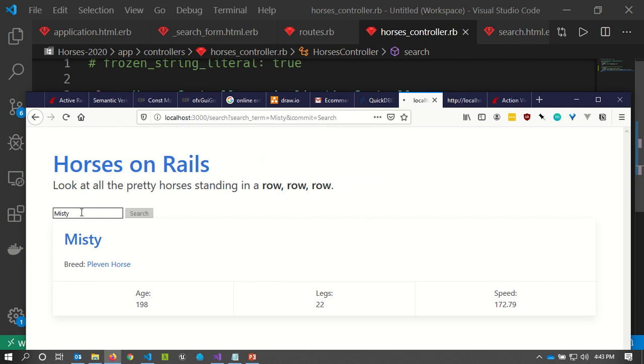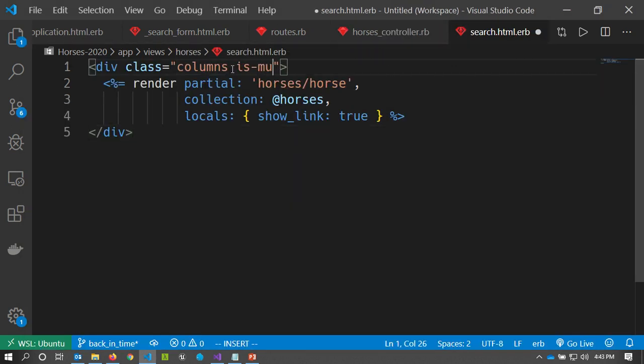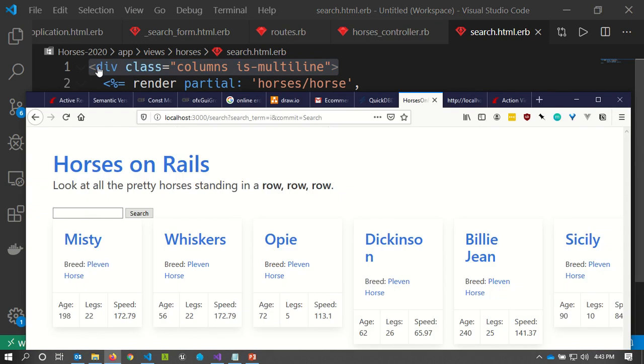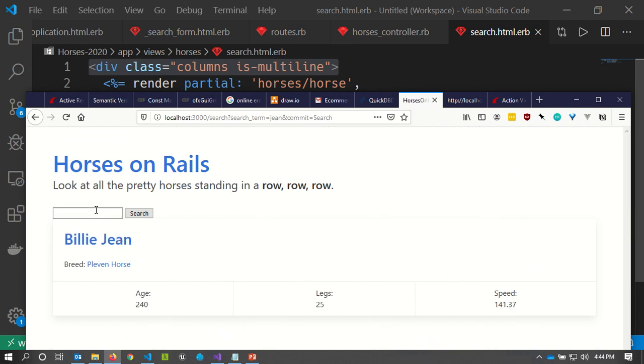So if I search for Misty, it still works. If I search for mist, it finds Misty. If I search for the letter I, it should find all of the animals that have the letter I in it. It looks like I forgot in the search page to specify is-multiline. That's in the search.html.erb beside columns. So if I search for the letter E, for example, there's every horse with the letter E in its name. Are there a few genes? There's only one gene.